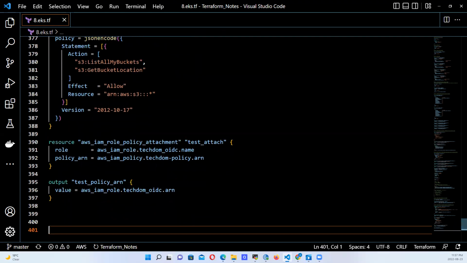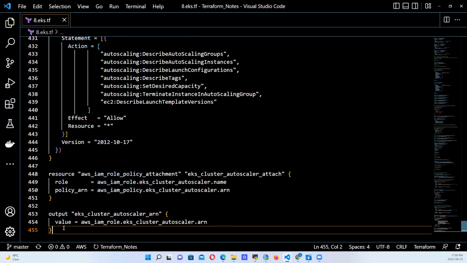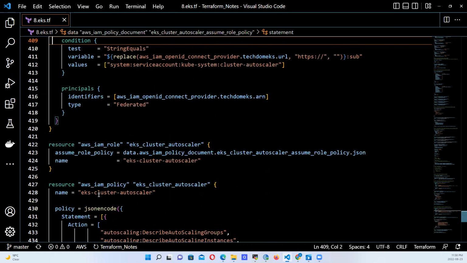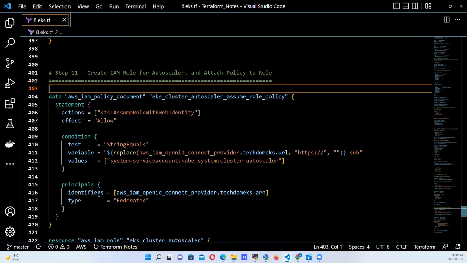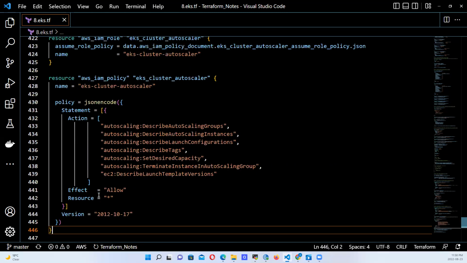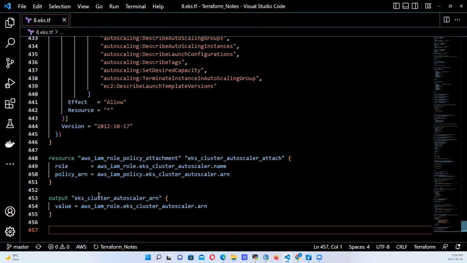So then finally, we can create the IAM role for the autoscaler and attach the policy to the role as well. The same way we created the roles over there is the same way we'll create these roles. Once we do that, we can say we have completed the whole process.